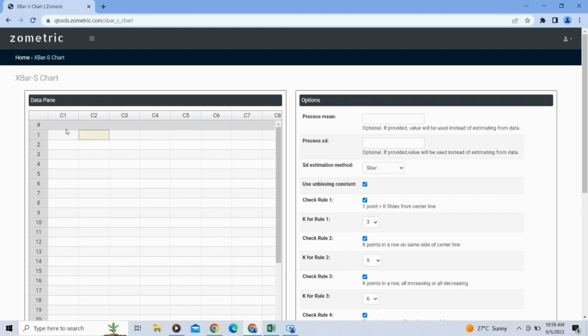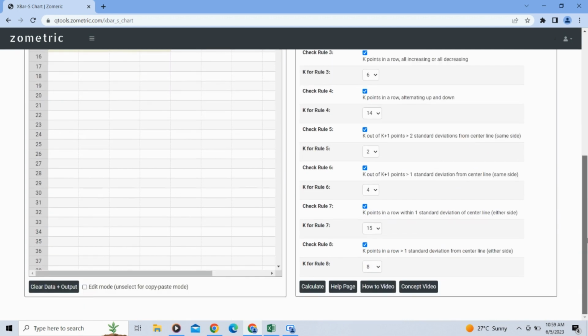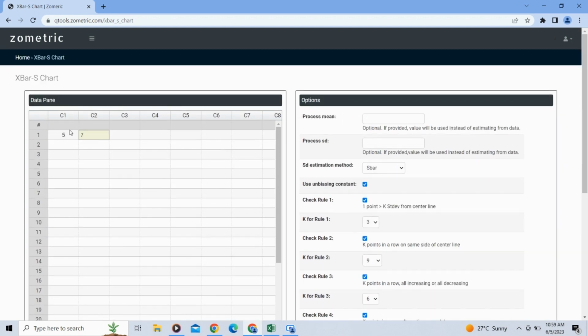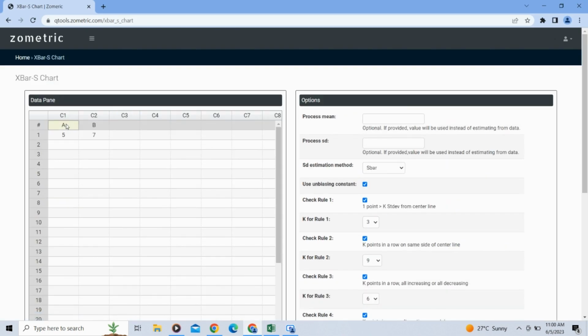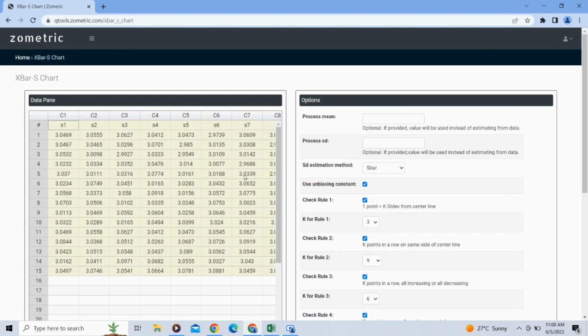In the data pane on the left, we need to capture the data for X-bar-S chart analysis. We can enter data manually by clicking on the edit mode at the bottom of the data pane, or we can copy and paste from Excel files or Google Sheets using Ctrl-C Ctrl-V in Windows, or Command-C Command-V in Mac.